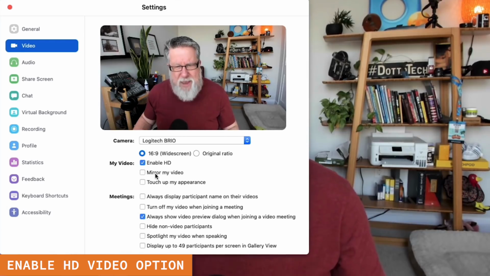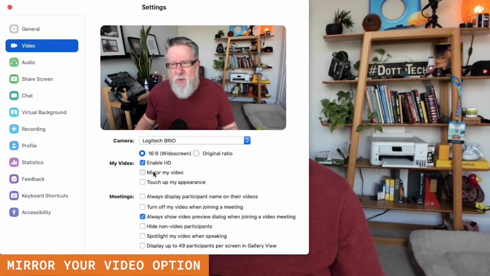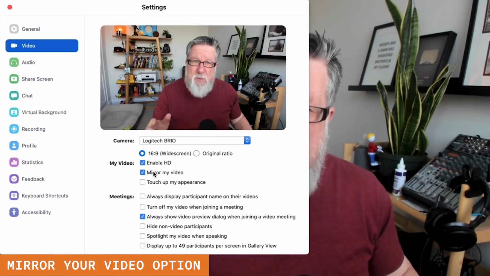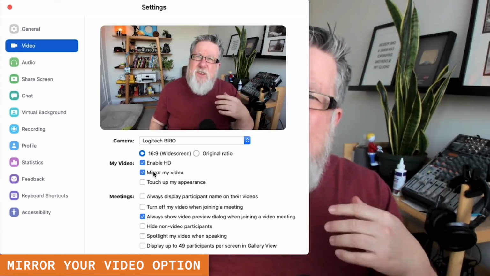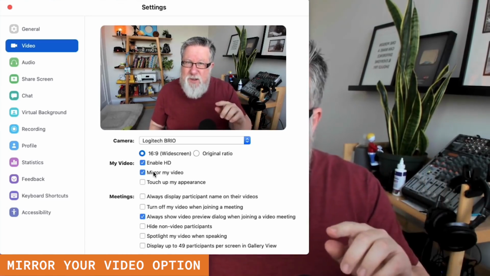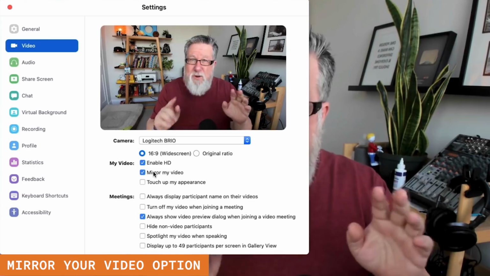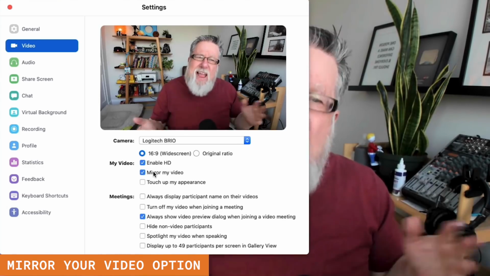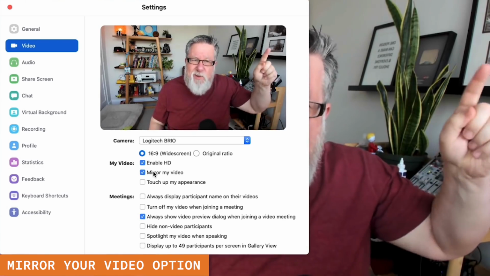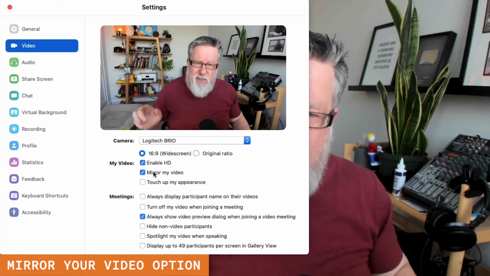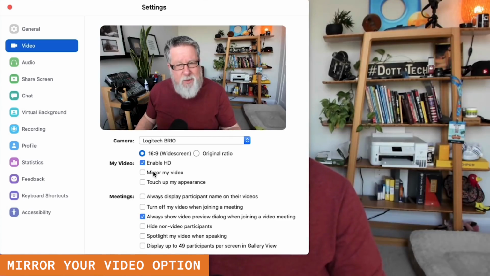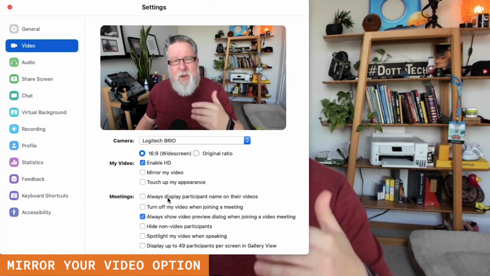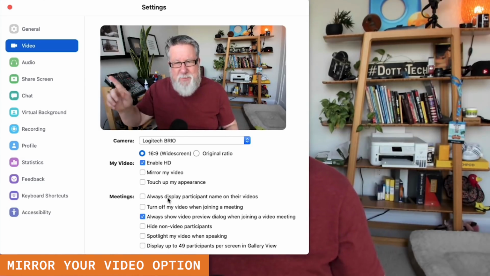Just food for thought. You can also mirror your video here, which basically flips the video if it's important to you, especially if you're pointing to things and you're verbally saying to the right, to the left, to the right, to the left, and it's mirrored so everybody gets all confused. Now, if I say to the right, it is indeed to the right. If I say to the left, it's indeed to the left. But if I turn it back to the regular non-mirrored video, then it's the opposite. The right for me is your left, if that makes sense.